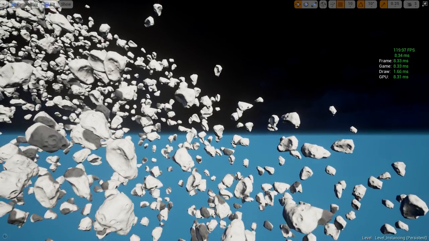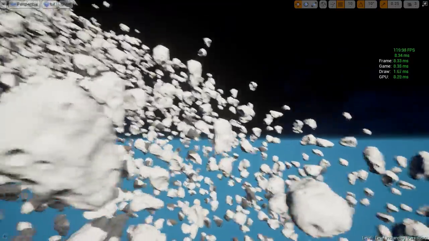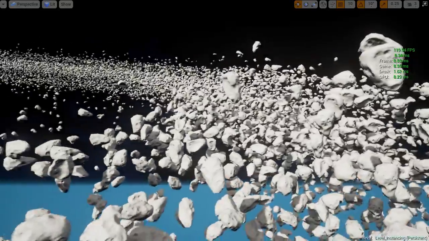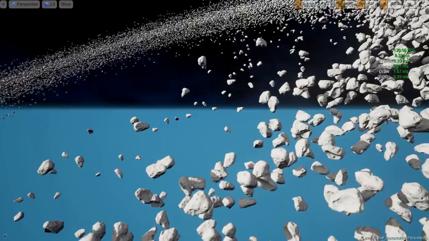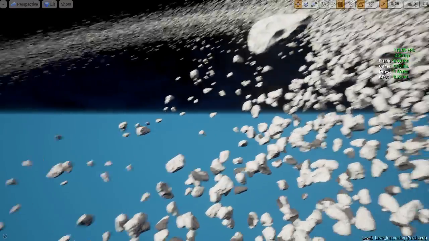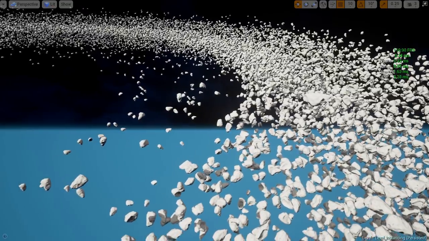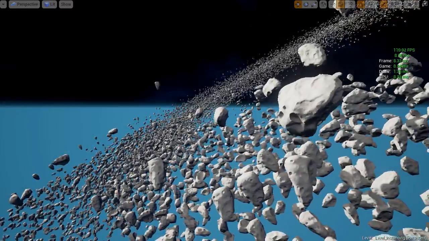Yet here, I got 35,000 asteroids, each with its own individual rotation. Almost all of them are visible at once, casting shadows. In total, they have up to 3 million triangles drawn every frame. Yet everything is perfectly fluid.